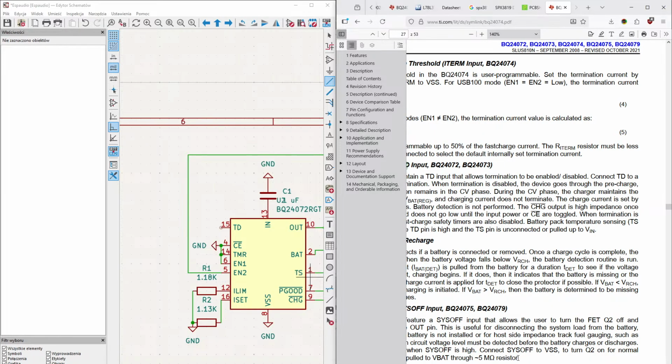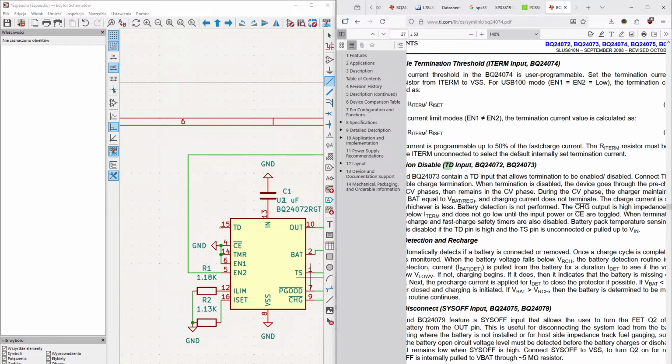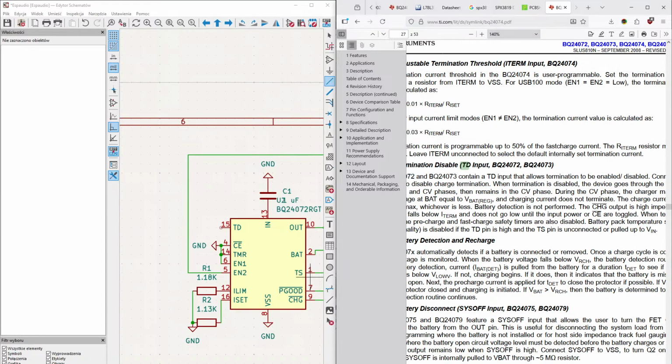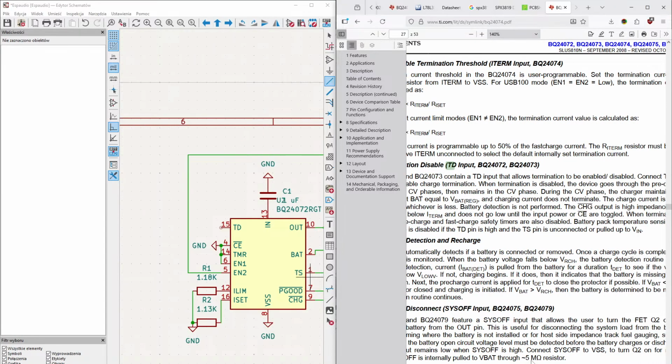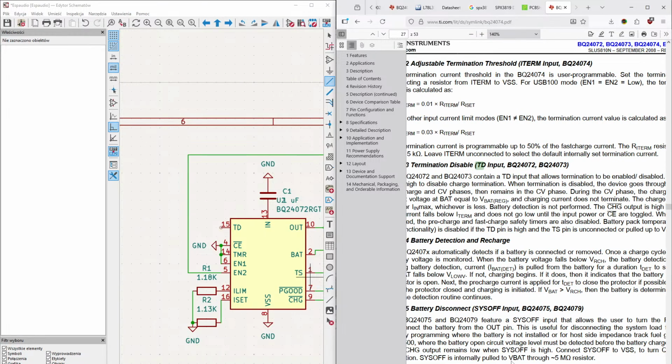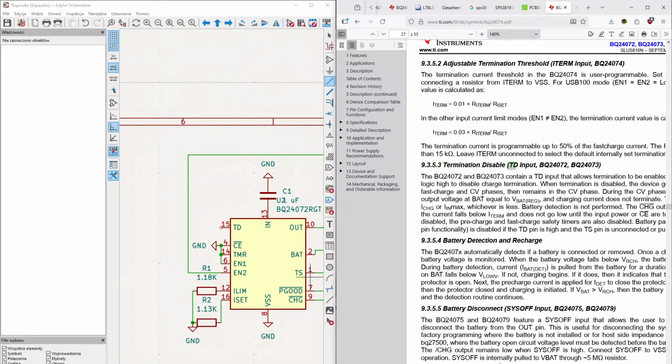Oh, what? You know, I just read that, but I'm not sure I understood that. What does that even mean? What should it be pulled to? I guess this is like the fast charging enable disable.